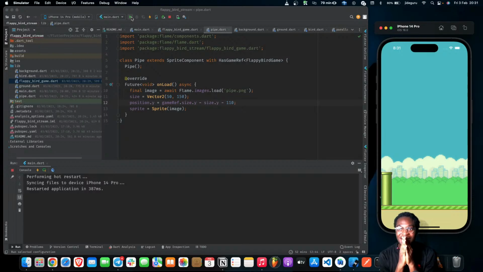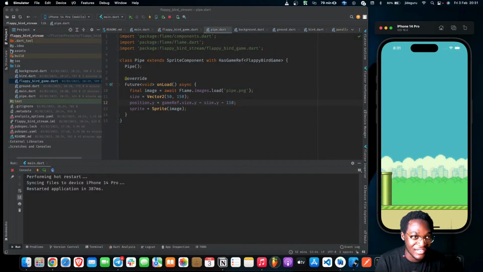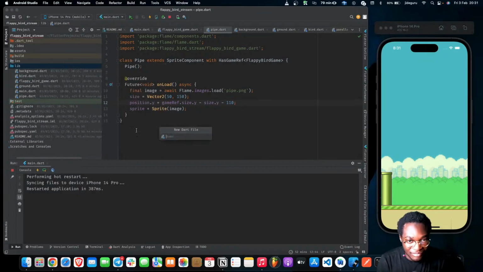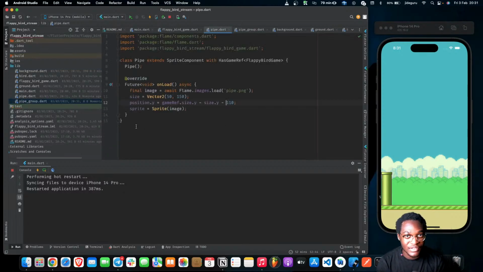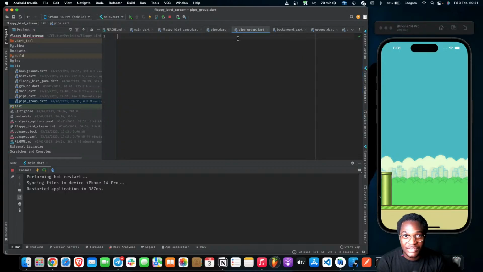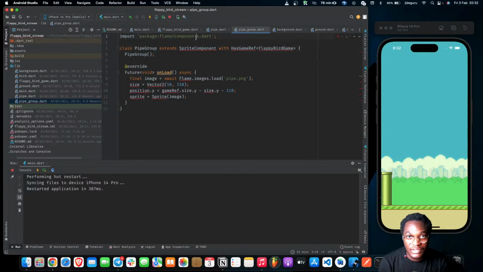But now we need to create some sort of pipe group where one pipe will be down and the other one will be up, right? To do this, I think we should create another class. Let's call it PipeGroup. I'm basically just going to copy this here and change the class name to PipeGroup. Same thing, same thing.